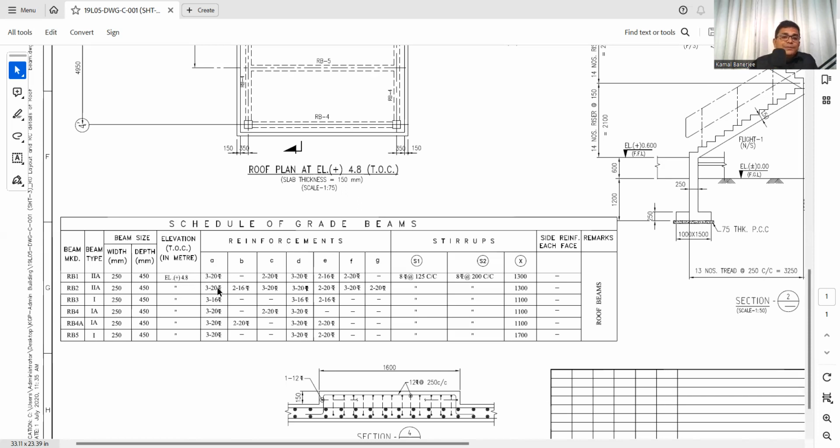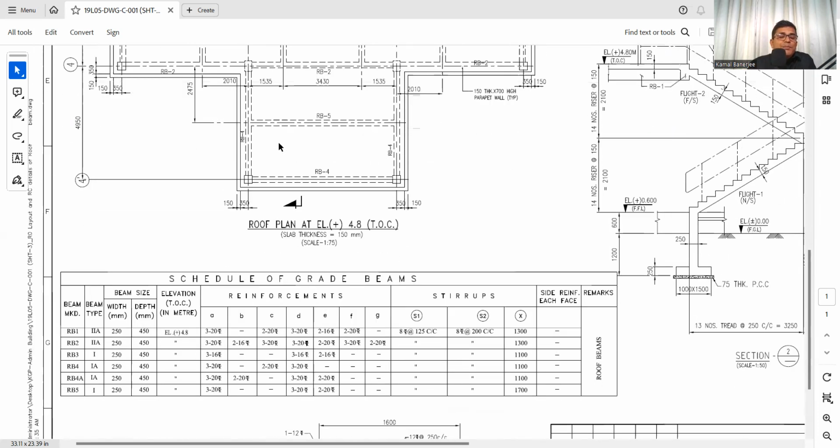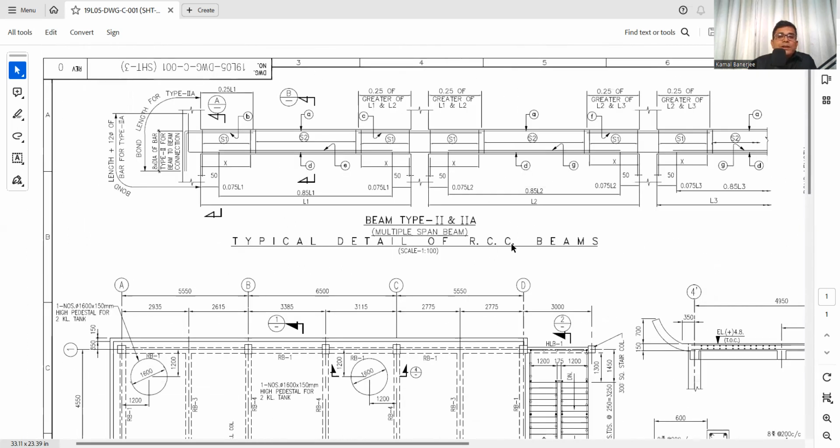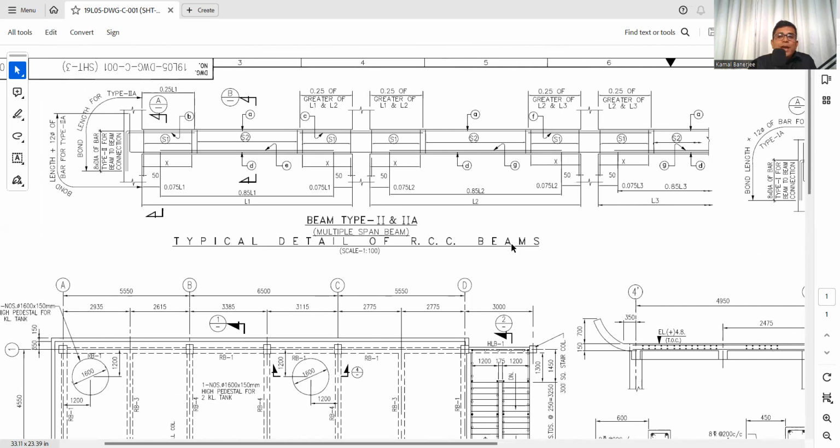Now what is the reinforcement? A, B, C, D, E, F, G, then S1, S2, and then X. And what does all this mean and how it is arranged in the beam, that we need to check in the beam schedule or the beam details. That is type 2A beam. Now, see, here is type 2 and type 2A beam.